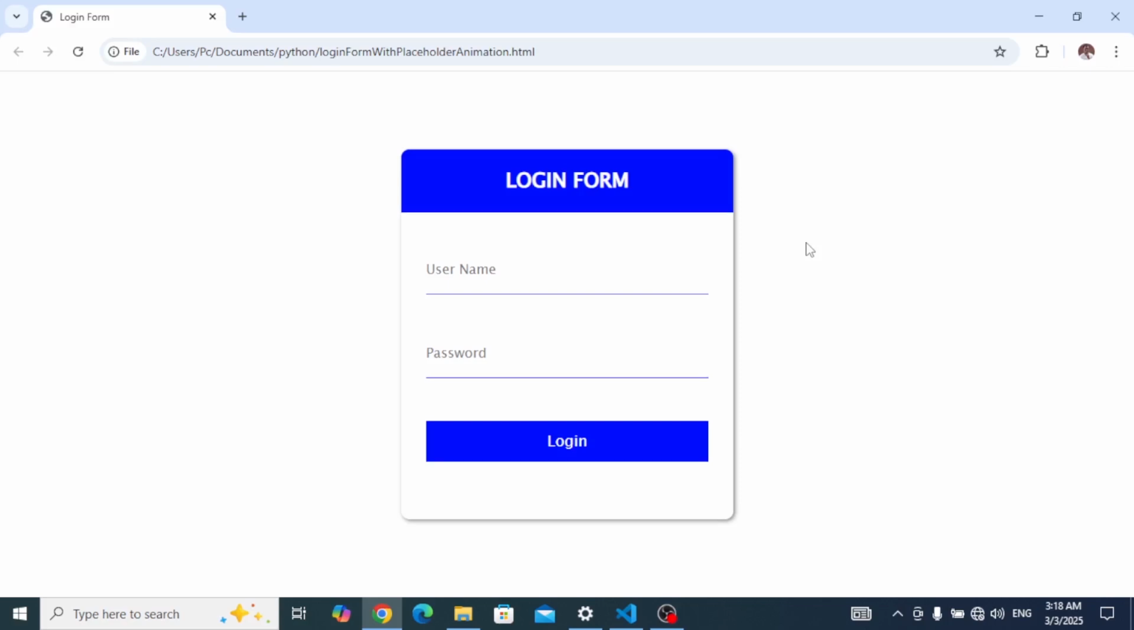Today we are going to be building a login form with placeholder animation. A login form with placeholder animation. I have the form opened on my screen here. I have the login, that is the title, then the username as a placeholder text, the password as well as a placeholder text, and I have the login button.